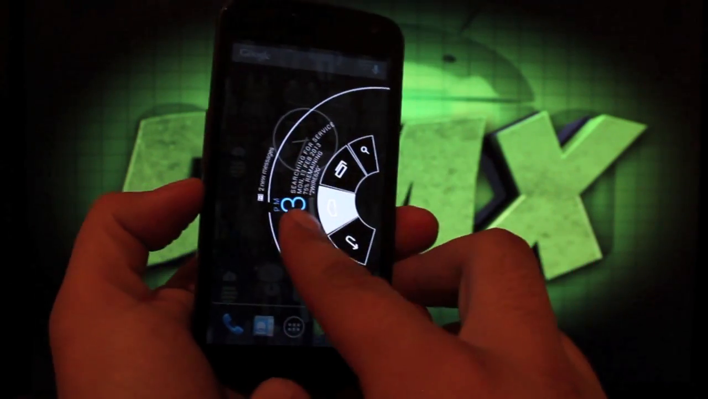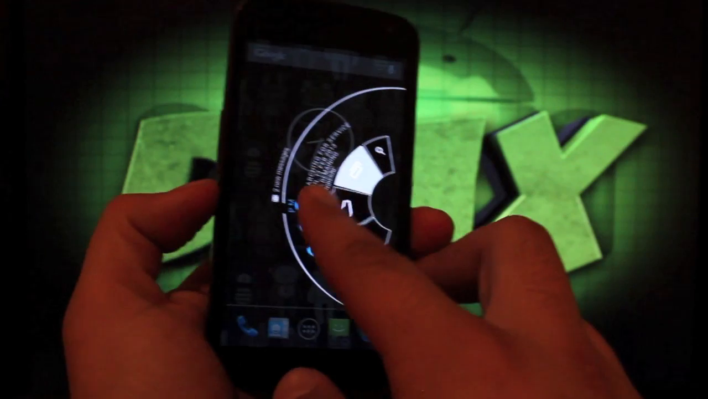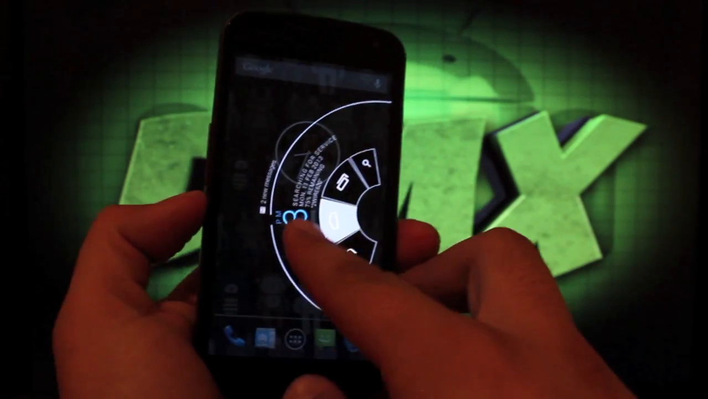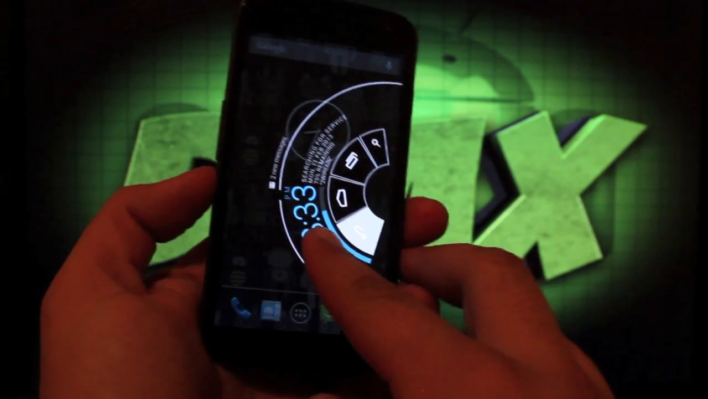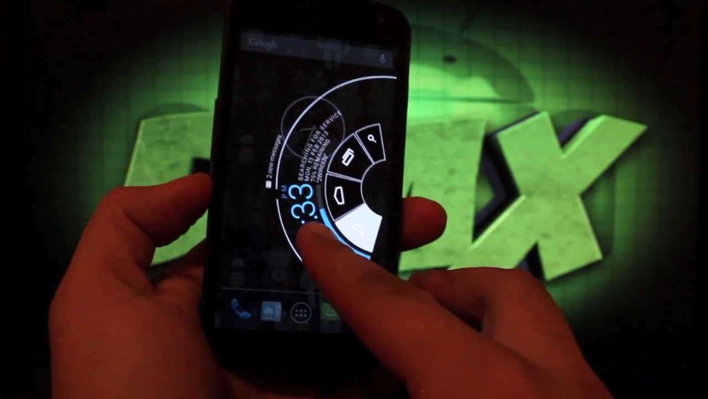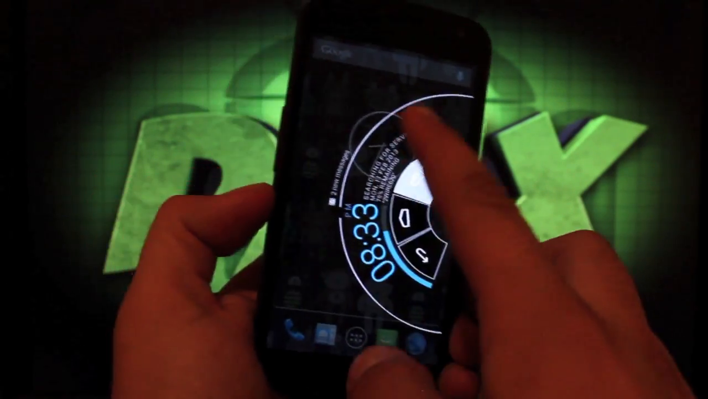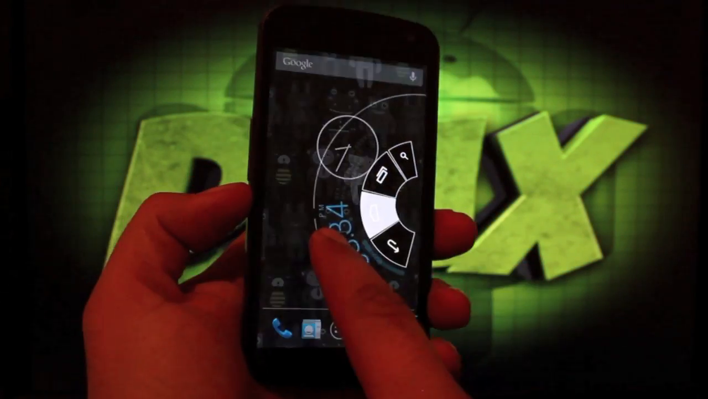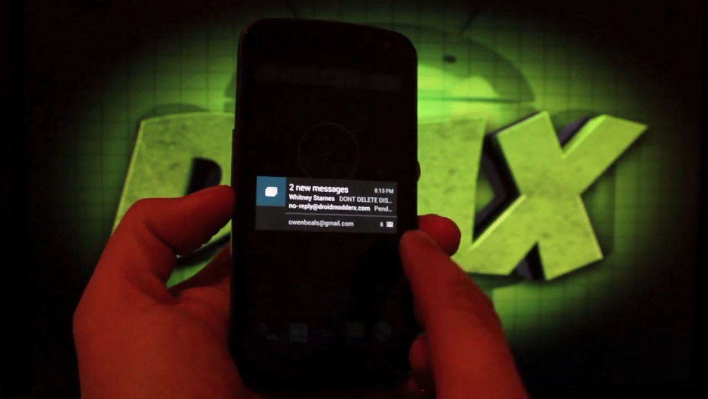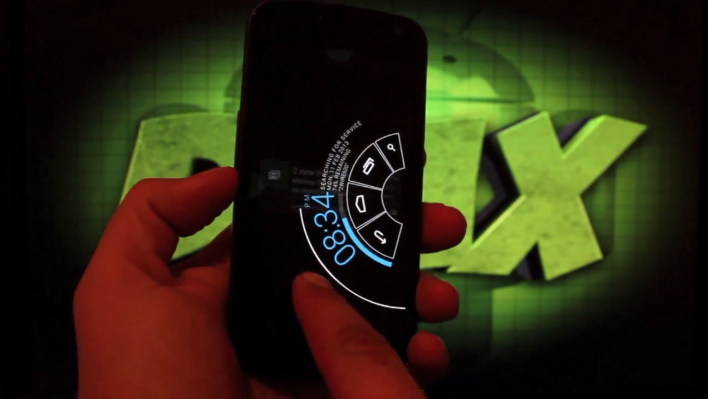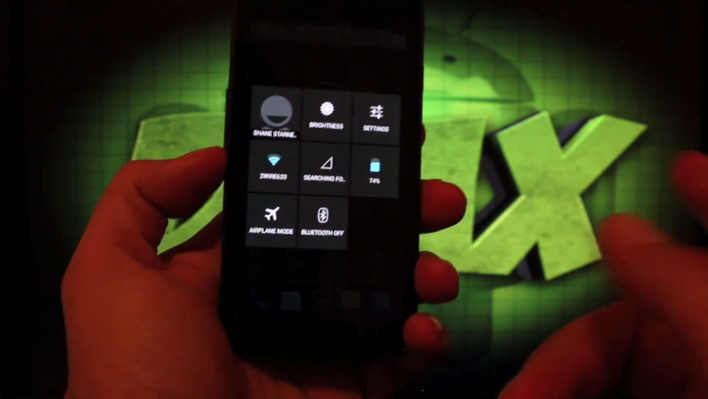And really what it's doing here is it's just freeing up extra space on our desktop. So we don't have a navigation bar up top, we don't have a notification bar up top, and we don't have our navigation bar at the bottom. It's all here in the Pi control. So to get to your notifications, you would just drop it on the right, and to get to your toggles, you would just drop it down to the left.